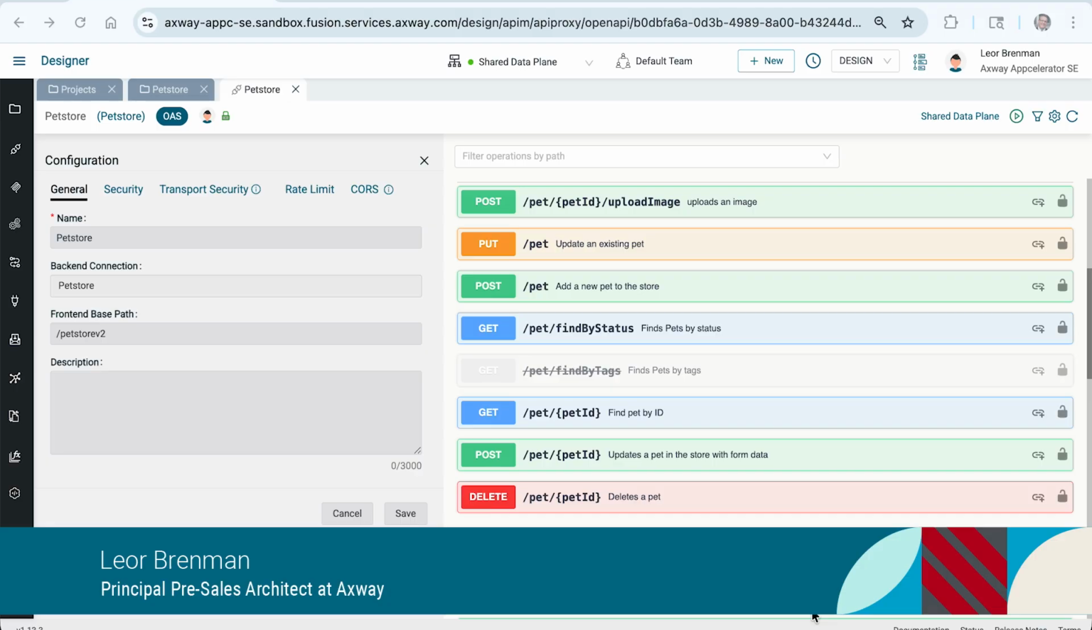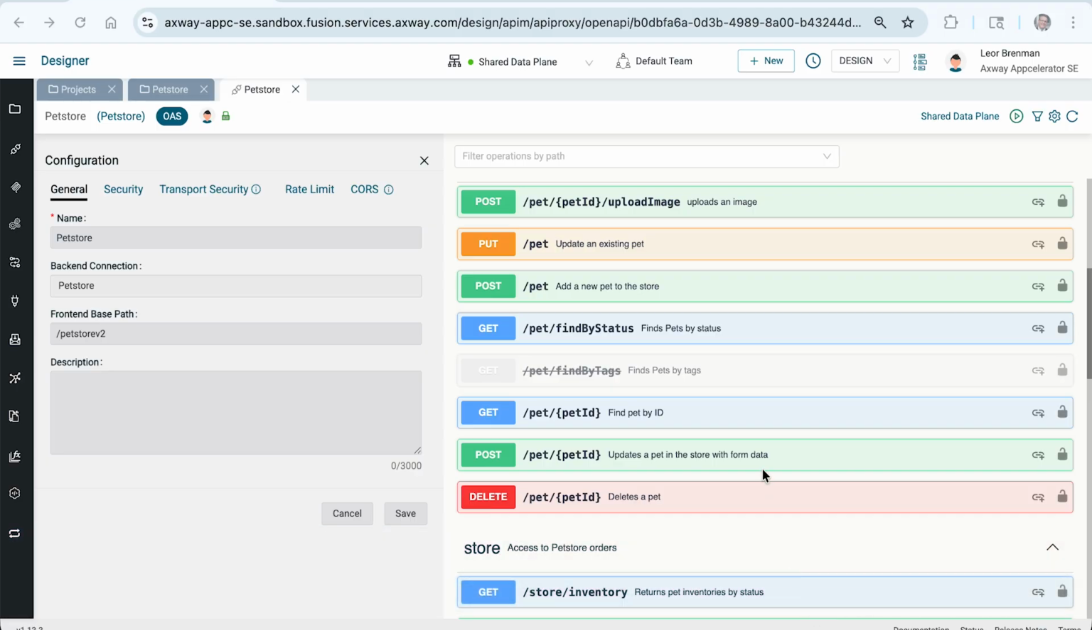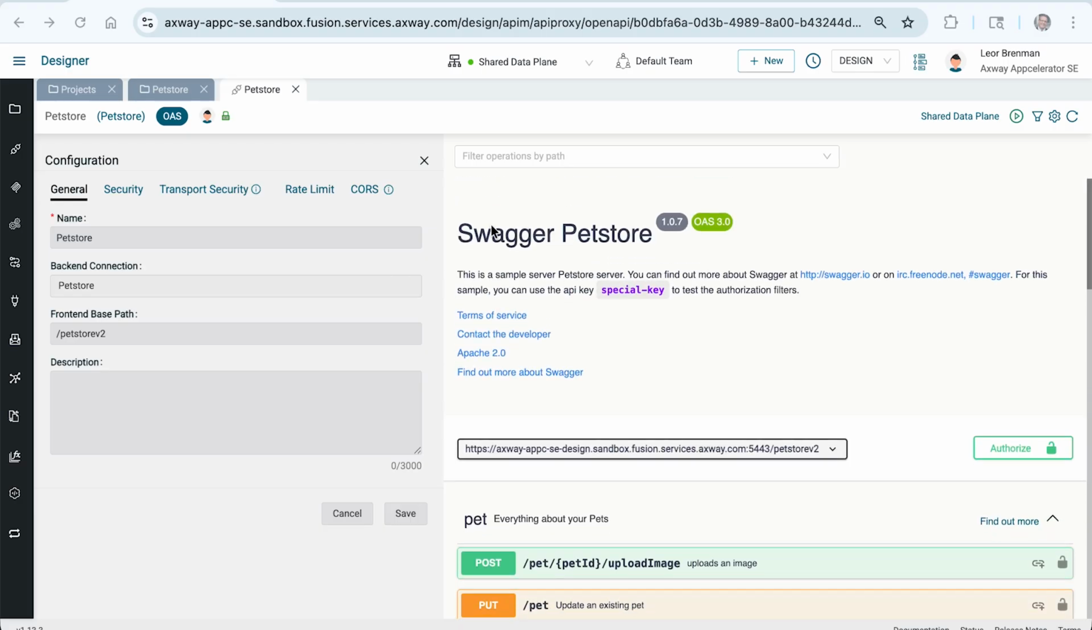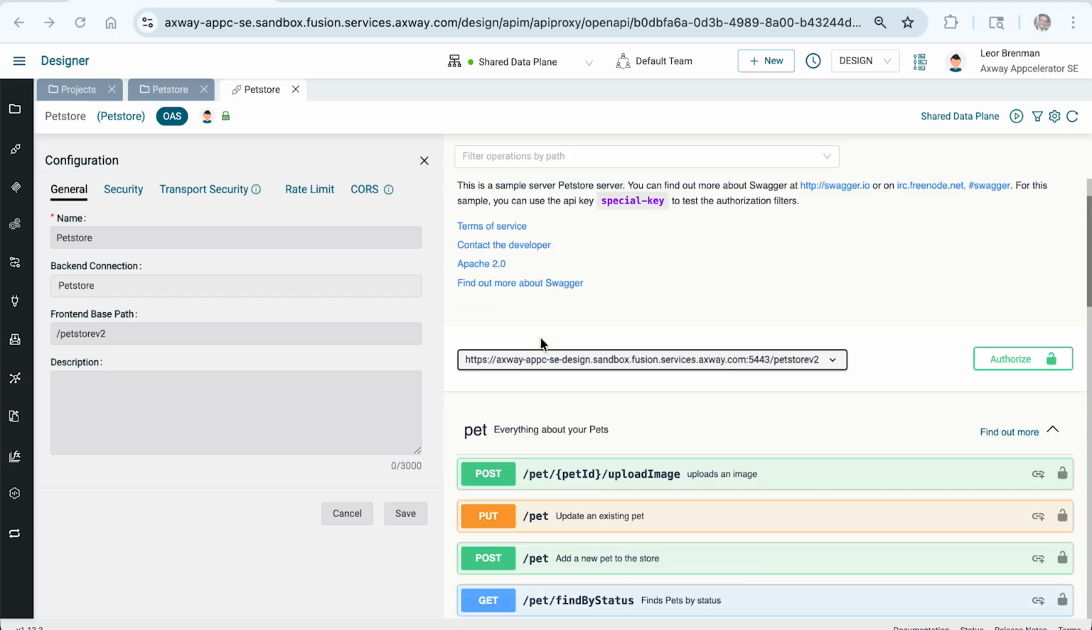Hi, in this video, we'll take a look at Axway Amplify Fusion and how we can override a method in an API proxy. So we've looked at how to proxy APIs in Amplify Fusion. If you don't recall how to do that, go take a look at the video on proxying an API. In this case, we've got the petstore API that's been proxied.